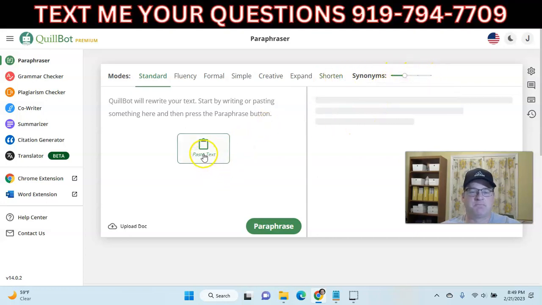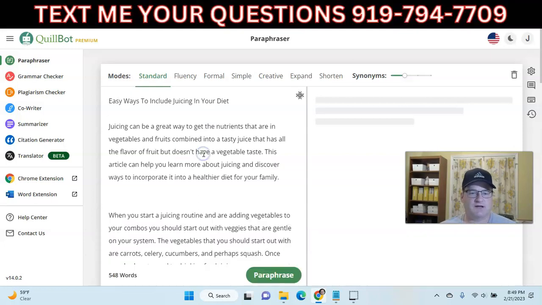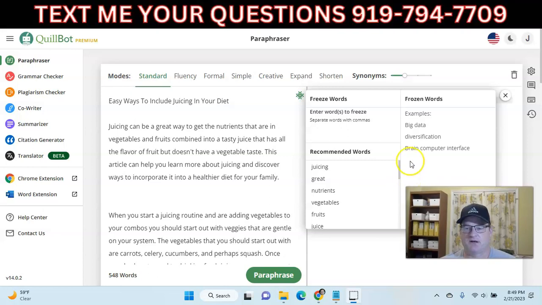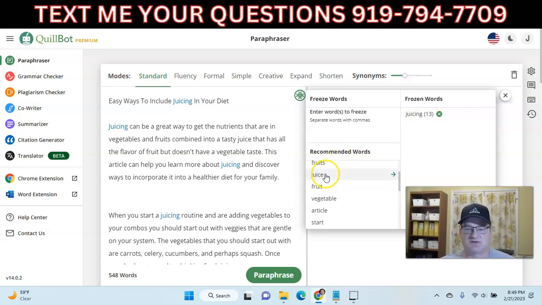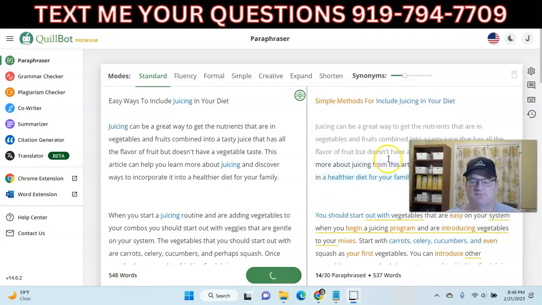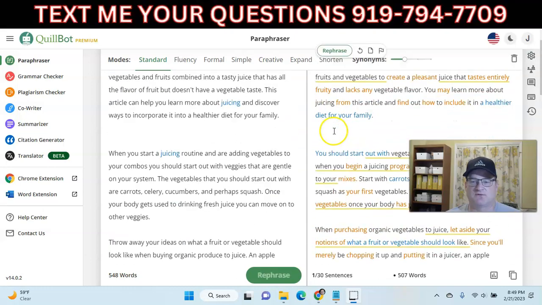So basically, I'm just going to paste the article in here. Now you can freeze any word, so if there's anything you don't want changed, like let's say we don't want the word juicing, we want to keep that because that's kind of a common phrase, and juicing's in there 13 times. They have some recommended words, or if there are certain words you want to keep. So I'm just going to leave it at that one, and then just hit paraphrase, and it will very quickly rewrite this article for you, okay?